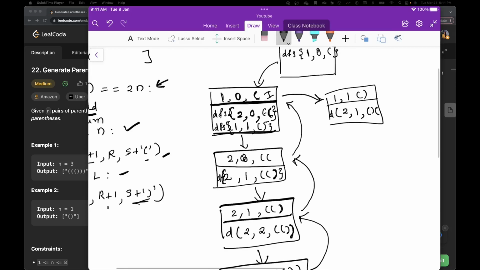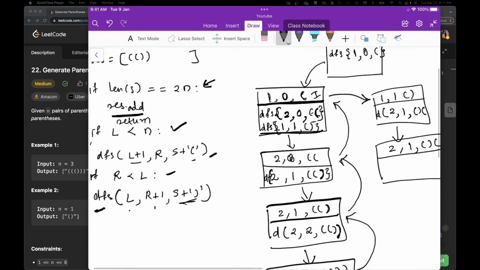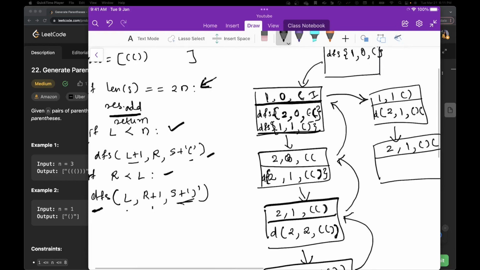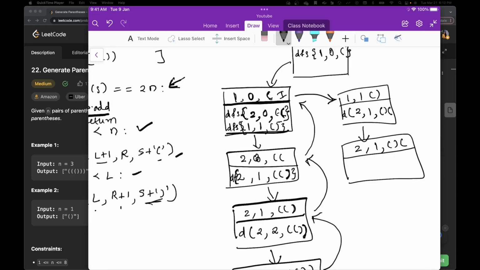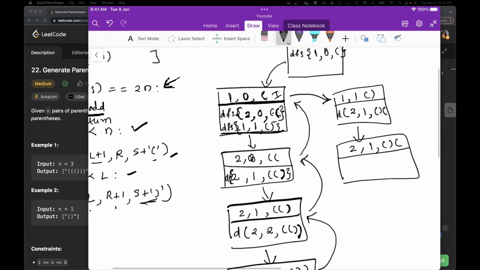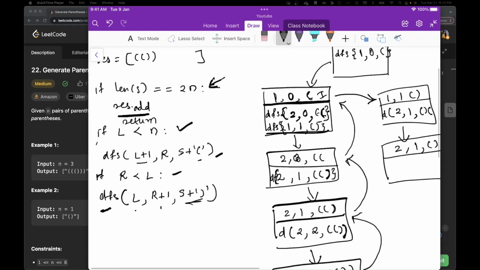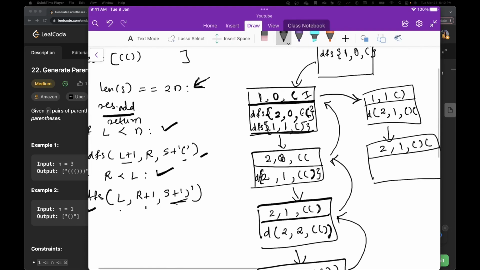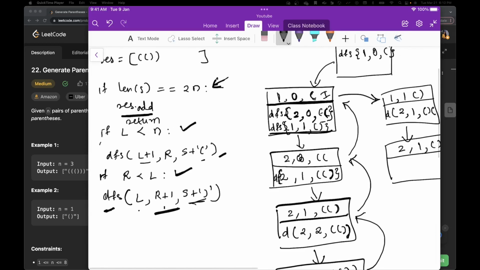Since it's a DFS call, it gets its own box. We have 2, 1, and this. It goes to the start of the method. It checks, is my length of S equal to 4? No, it is 3. Okay, moving on. Is my L less than N? No, my L is 2, N is also 2. 2 is not less than 2. We go to the next if condition. Is my R less than L? So let's check. My R is 1, my L is 2. Yes. So that means this last DFS function gets called.